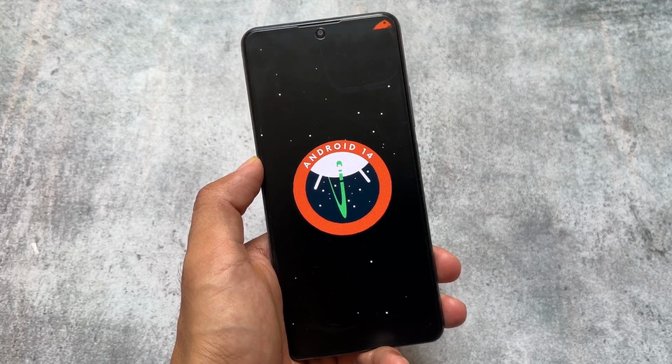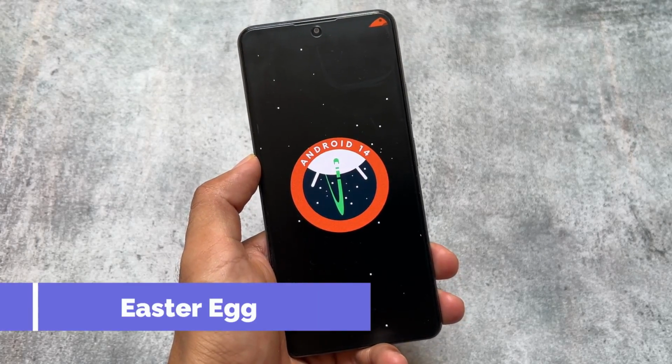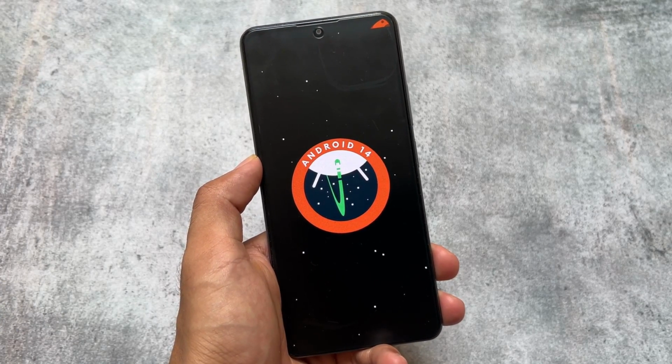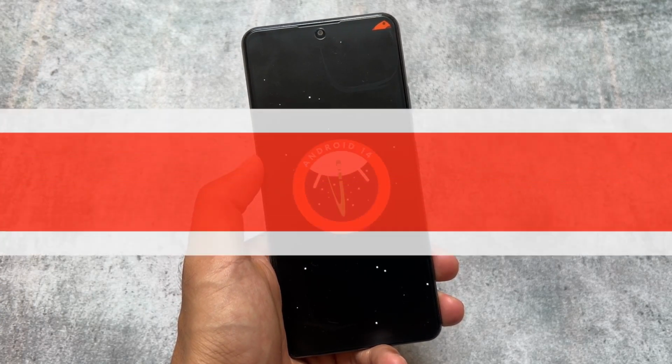Things which were introduced with Android 14 beta so far. First one is the Easter egg, which is newly introduced in Android 14, of course, as expected. This is the new Easter egg.